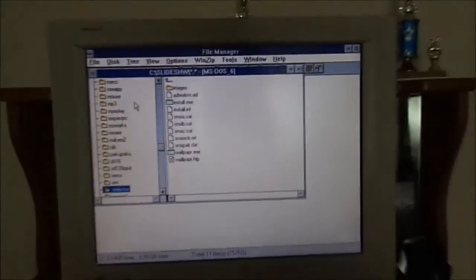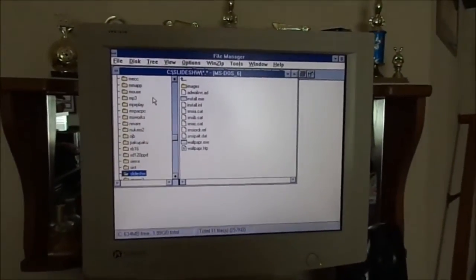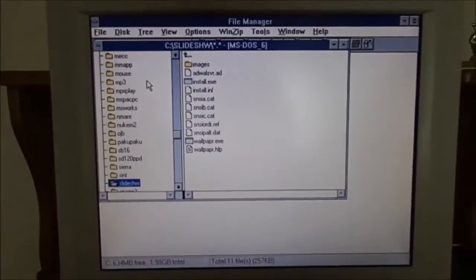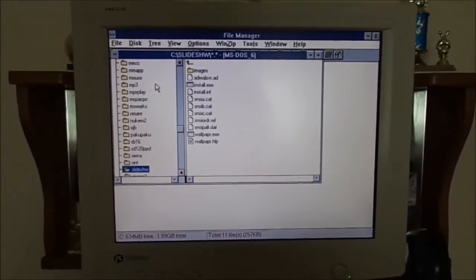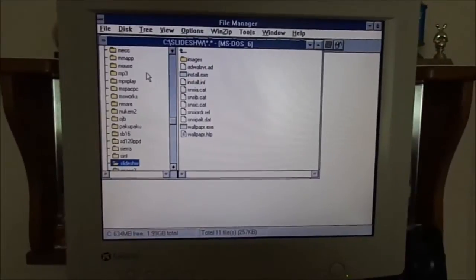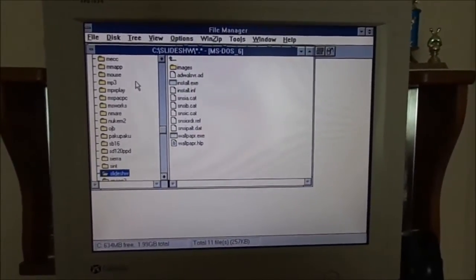But yeah, I would definitely call this a success. So I'm pretty happy for $5. It's only a 15-inch screen, but you know what? For that price, I'm not complaining. I'll be back in just a moment with the other monitor.